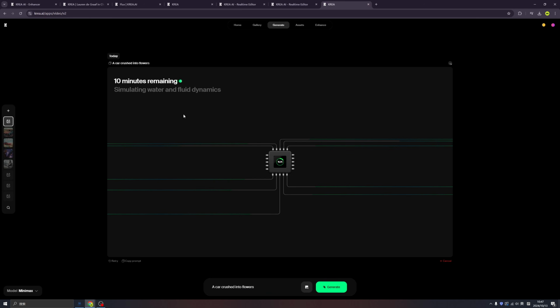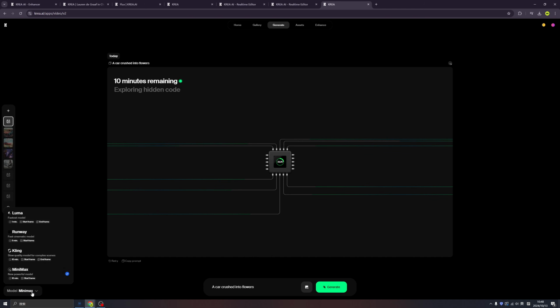Okay, last but not least, Krea video. When you move to the generate button, you will find real-time, Flux, video, and animator. So we can change the video model from here. There are four famous video generation models here: Luma, Runway, Kling, and Minimax.